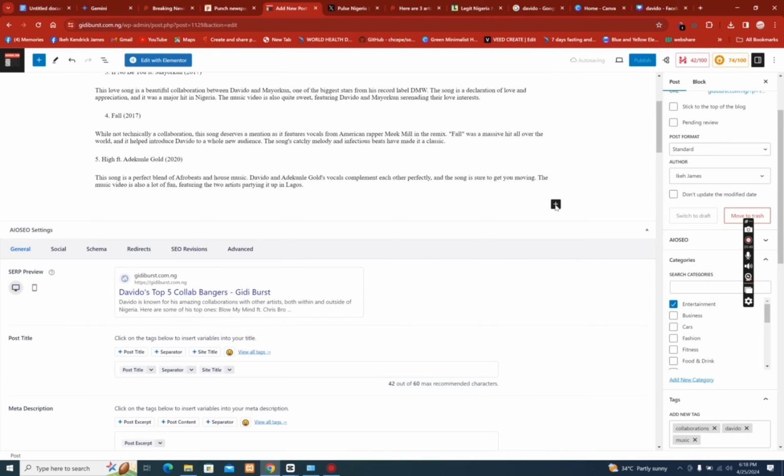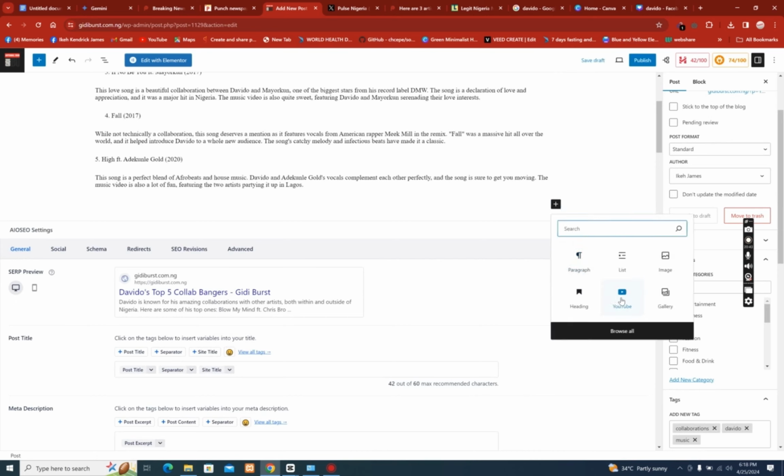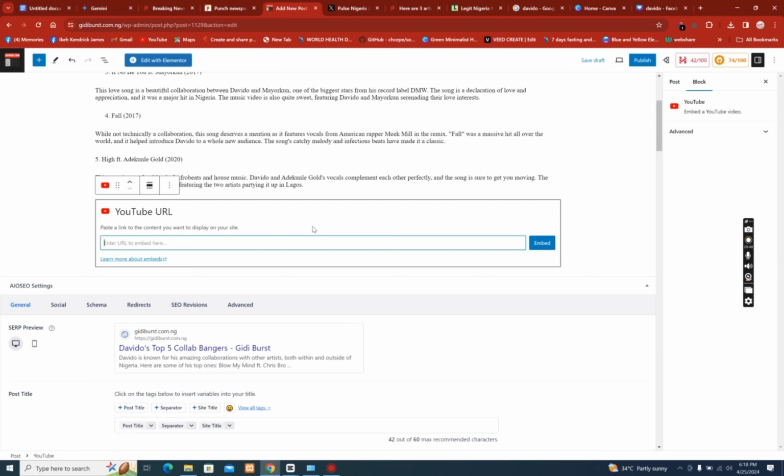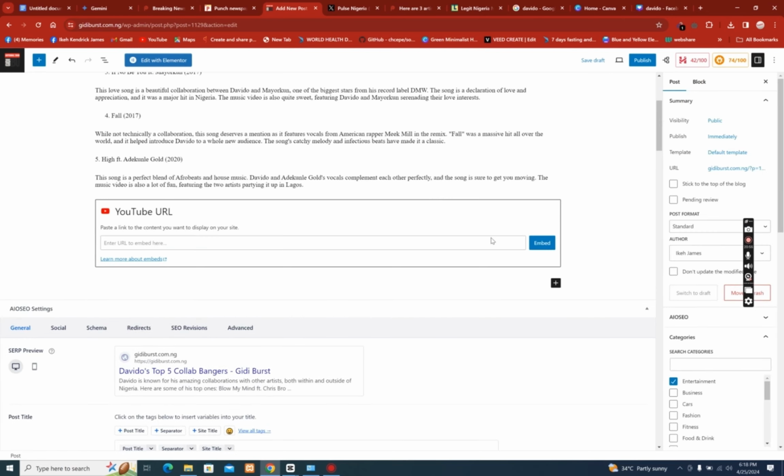Let's click on it again. So yeah, if you click on this, it will open a box for you to add a YouTube video. If you want to add a YouTube video, just input the link here, embed the YouTube video, and that's it. The YouTube video will just pop up.